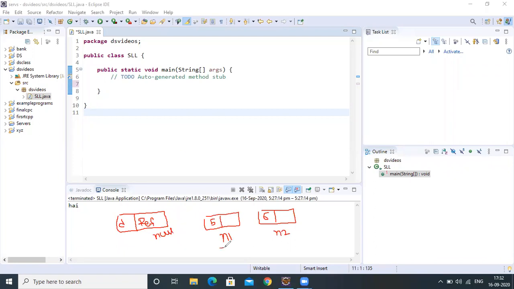Why? n1 is one separate object, n2 is another separate object. How can I establish a connection? Within this node we will store the next node reference. What is the next node for n1? n2 is the next node. So we are storing the next node reference within the first node. Now currently n2 dot next is null. Why? Because there is no node after n2.